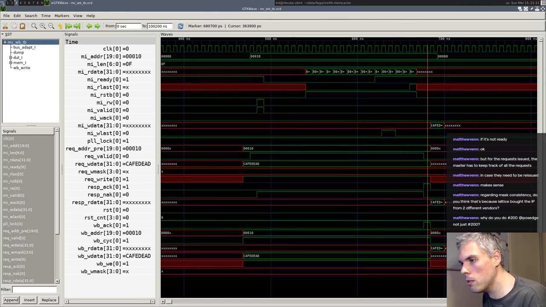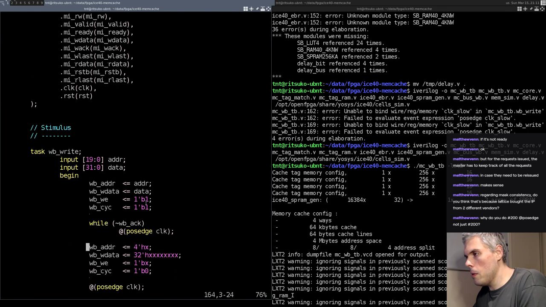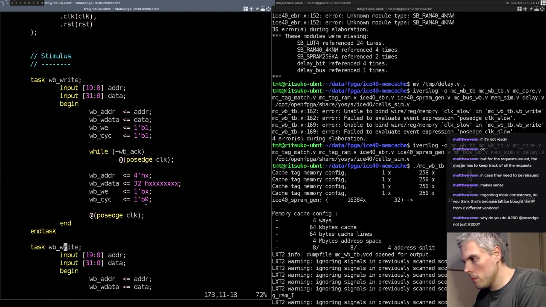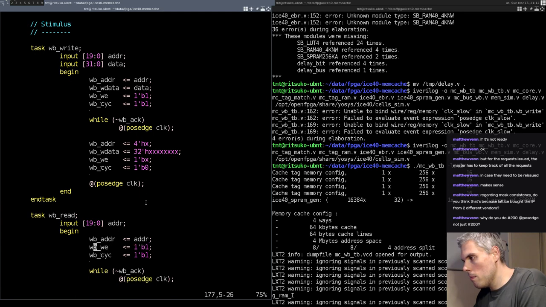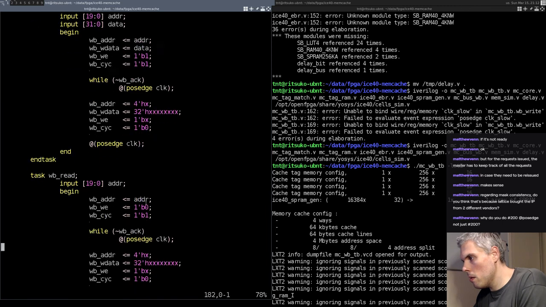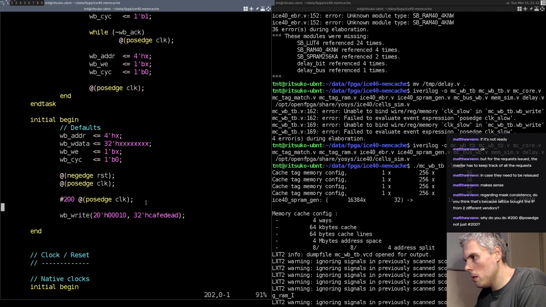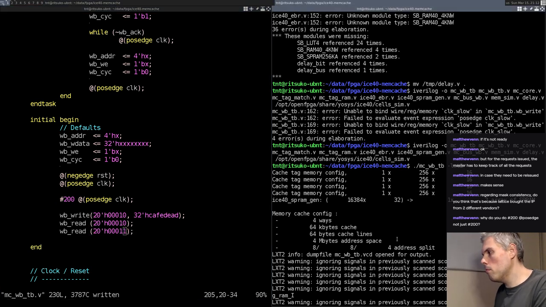Now we can try to submit another request just after that. So let's modify our test bench. Let's actually add a wishbone read task. So we just have the address. We don't set that, we set that to 0. We don't set that. So after this, let's say wishbone read. And let's read the same address we just wrote. And the address just after that. Okay.